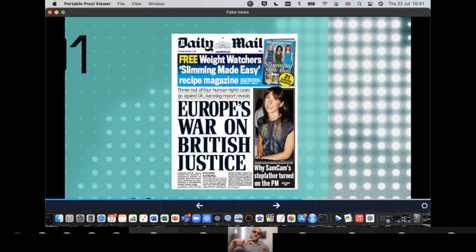Now, this is framing insofar as they're giving snippets of truth, but they're omitting loads of other relevant bits of information. For example, when you hear the word Europe, you may jump to the conclusion that we're talking about the European Union, but we're not. We're talking about the European Court of Human Rights, which is not an institution within the European Union.